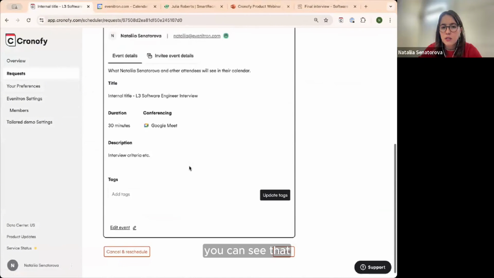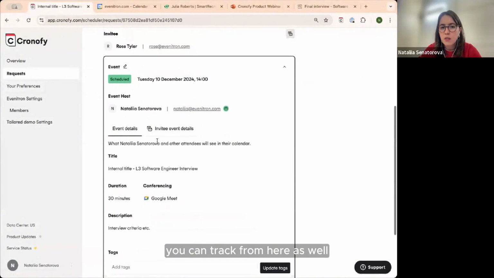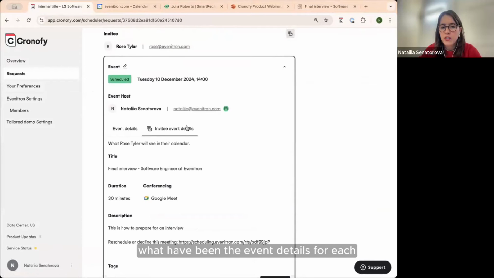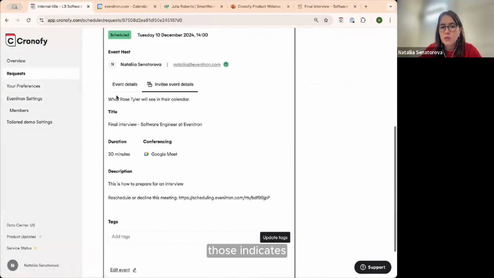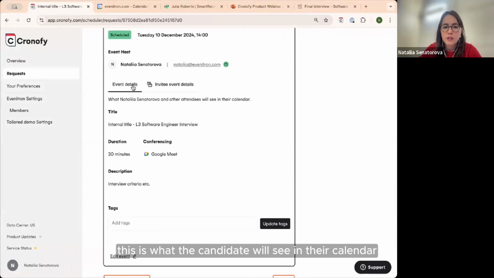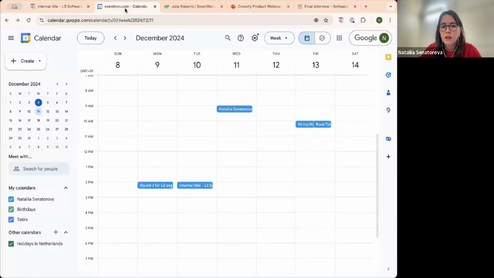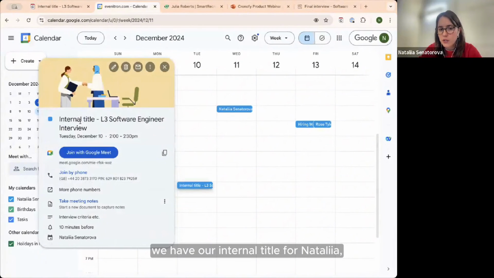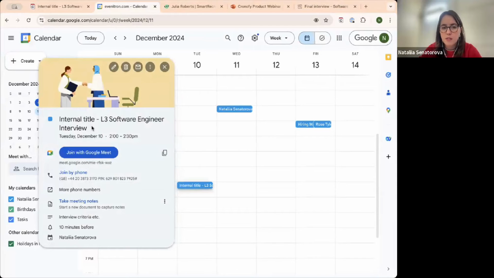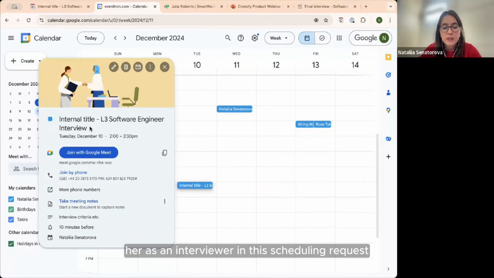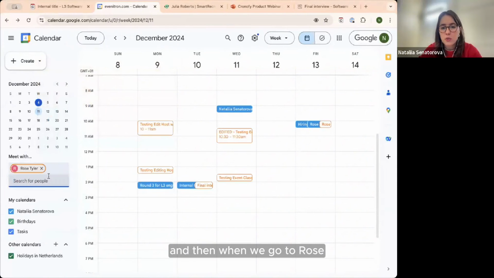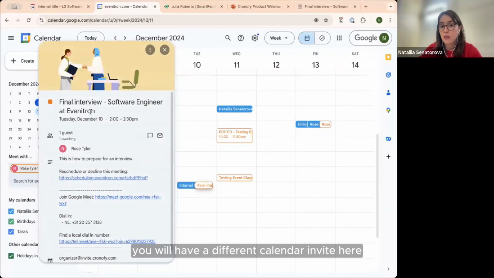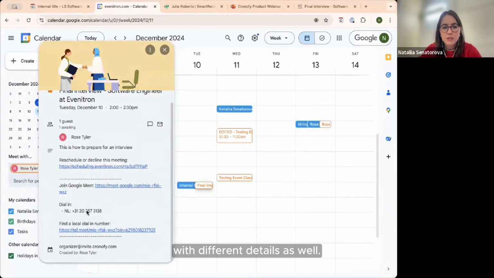You can also then see that you can track from here what have been the event details for each. So it also indicates this is what your candidate will see in the calendar, then this is what other attendees internally will see in the calendar. And now we have our internal title for Nataliia. Nataliia, reminding, has been an interviewer in the scheduling request. And then when we go to Rows, you will have a different calendar invite here with different details as well.